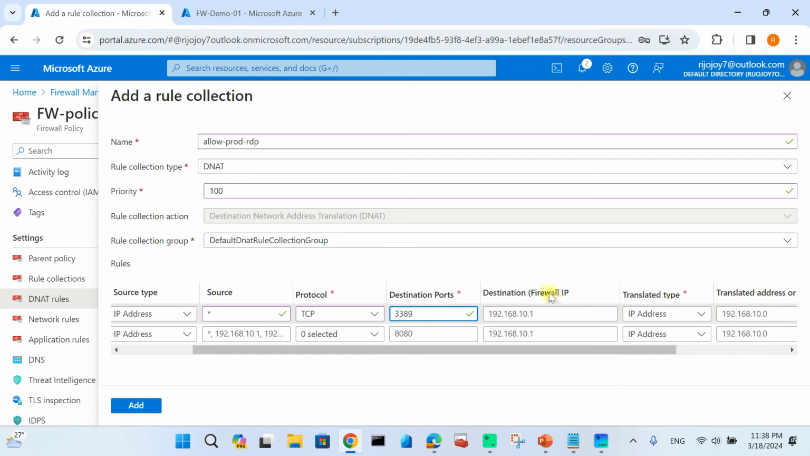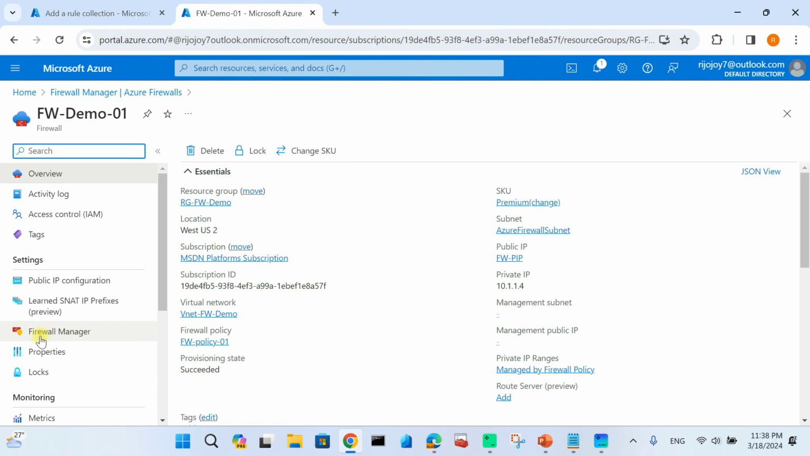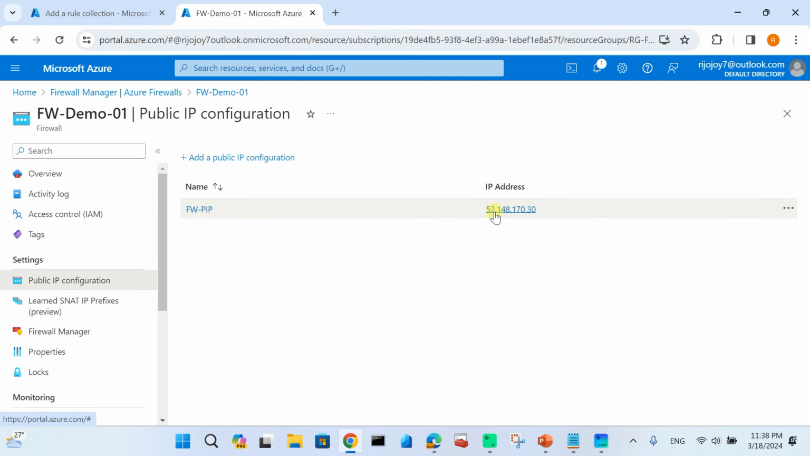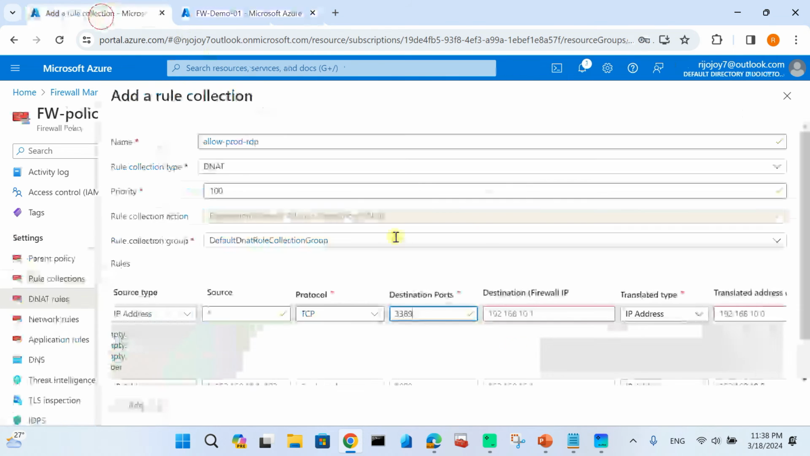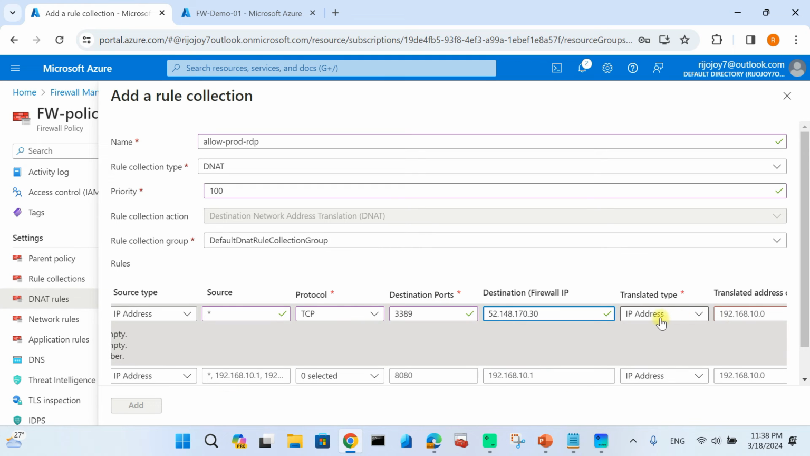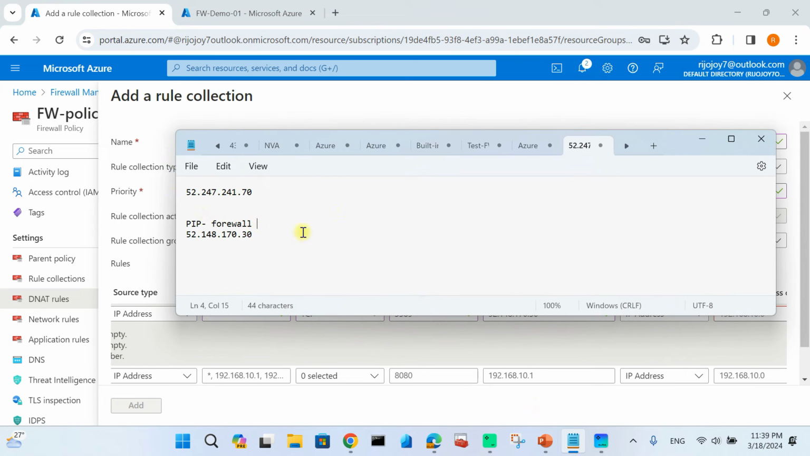Then the destination is the firewall public IP address. Here you can see the firewall public IP address. This is your firewall public IP address. So just copy, then paste here. Okay, then after that, the translated address. We need to translate to the private IP address of our prod VM. The prod VM private IP address you already copied. What is this one? No, here.